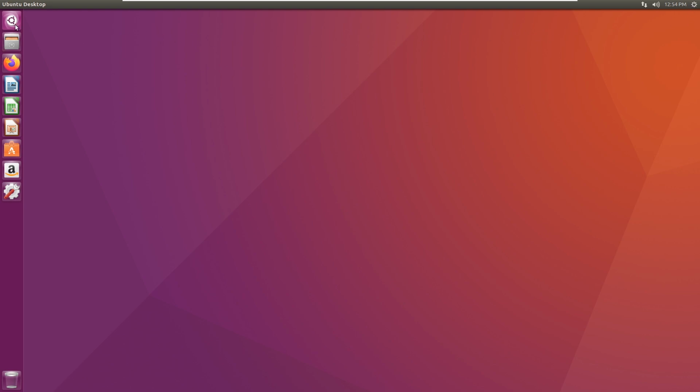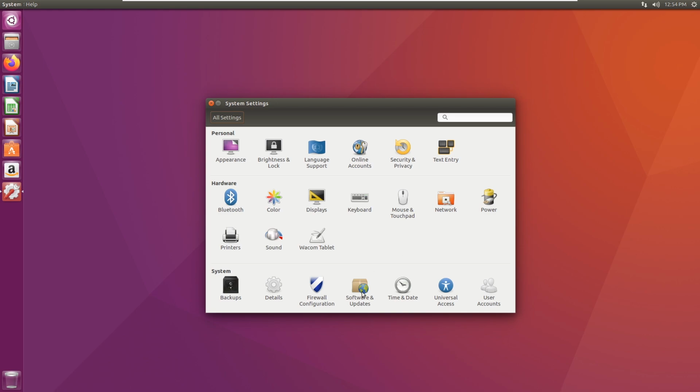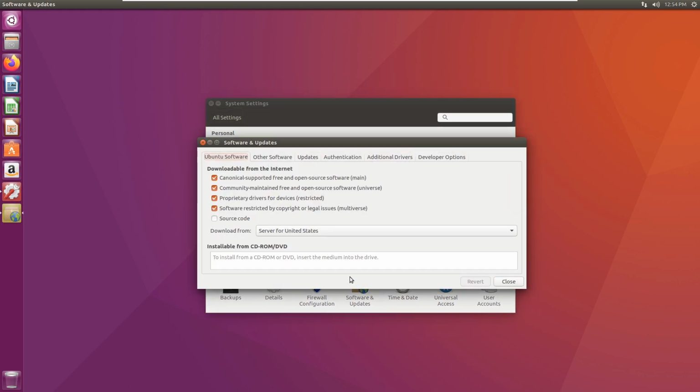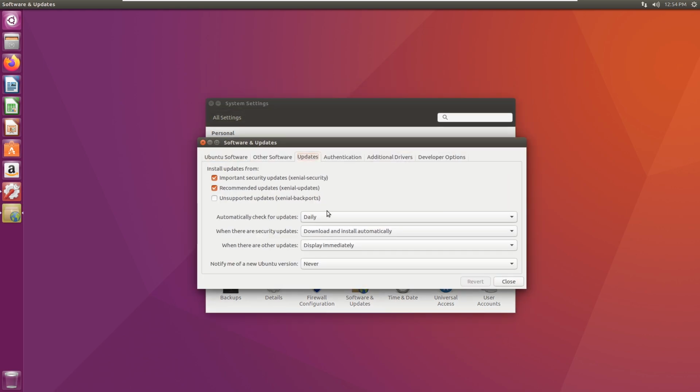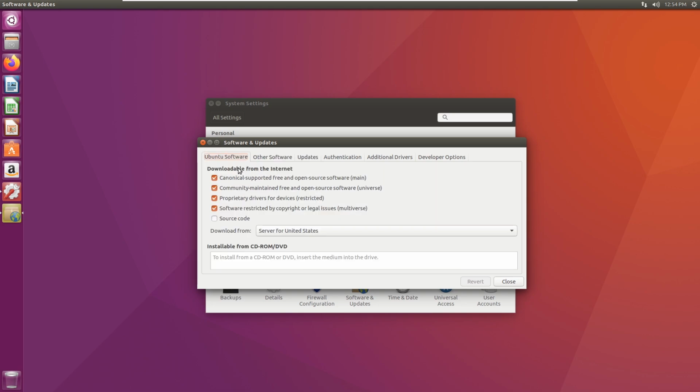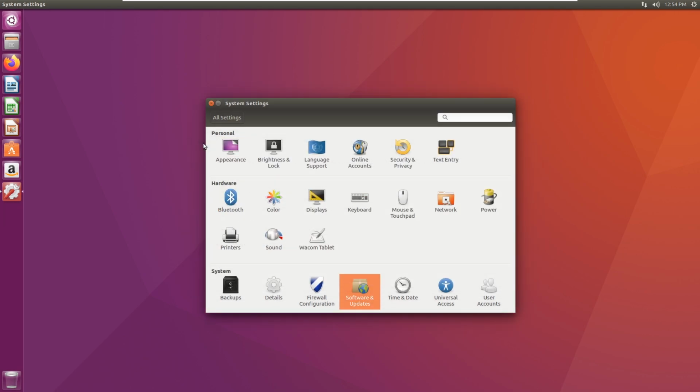Actually, I take that back. You can be working on updates before that, but that's what we're going to get into right now. So first thing with Ubuntu is software and updates. You want to go over the updates tab, make sure important security updates, recommended updates, and then make sure you check for updates daily. And when there are security updates, download and install automatically. And then the rest of these do not matter for the terms of CyberPatriot or even for personal use. So we're going to close that out.